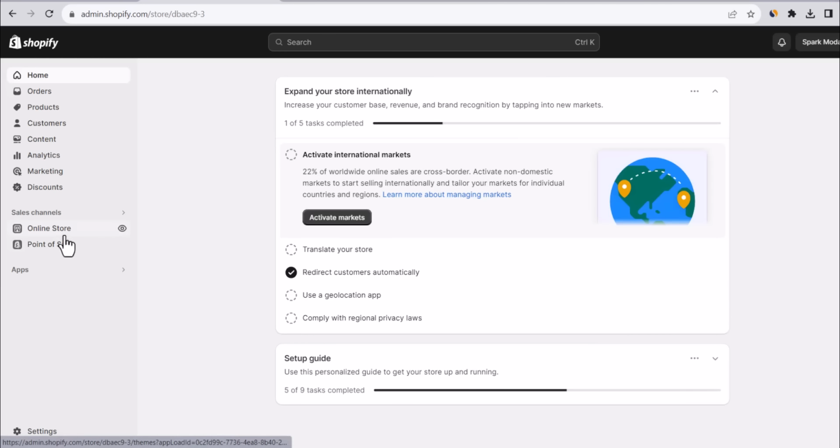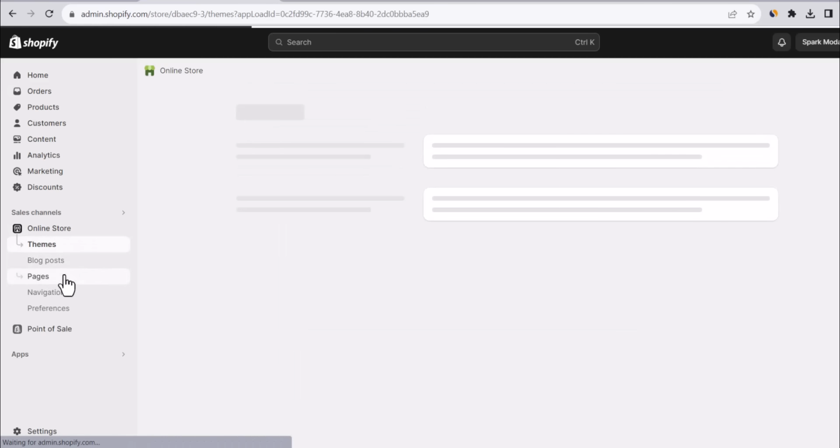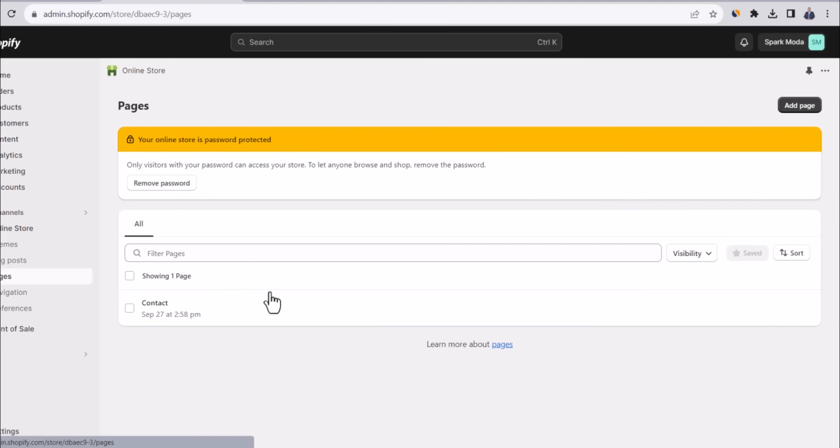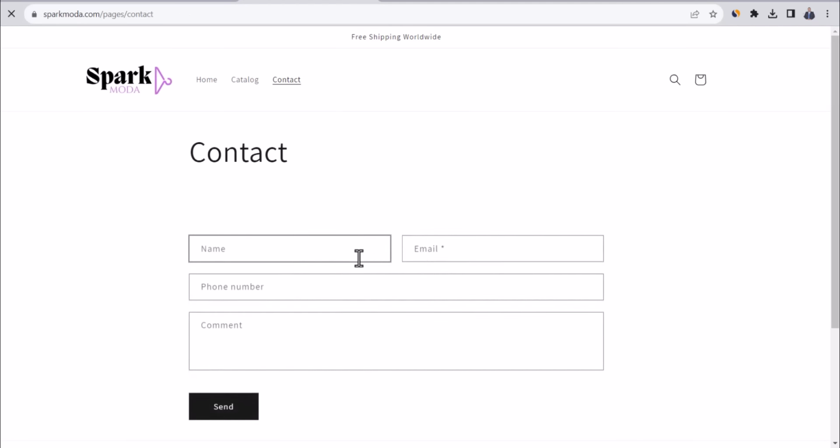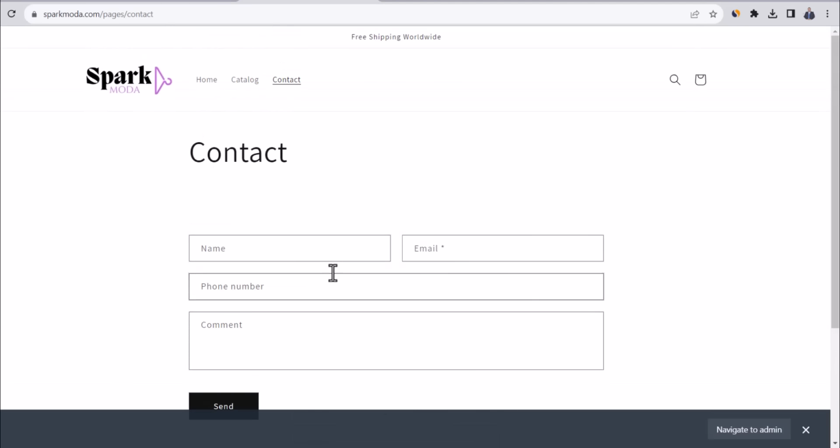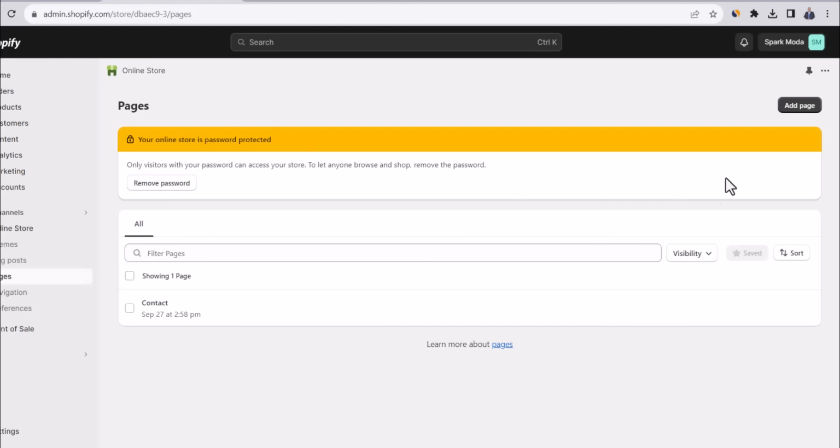Go to Online Store and click on Pages. You will notice that there is a page called Contact, which was created by default. Click on View Page. You see here a contact form, and if any customer submit it, you will receive an email. Go back, and let's create About Us page.